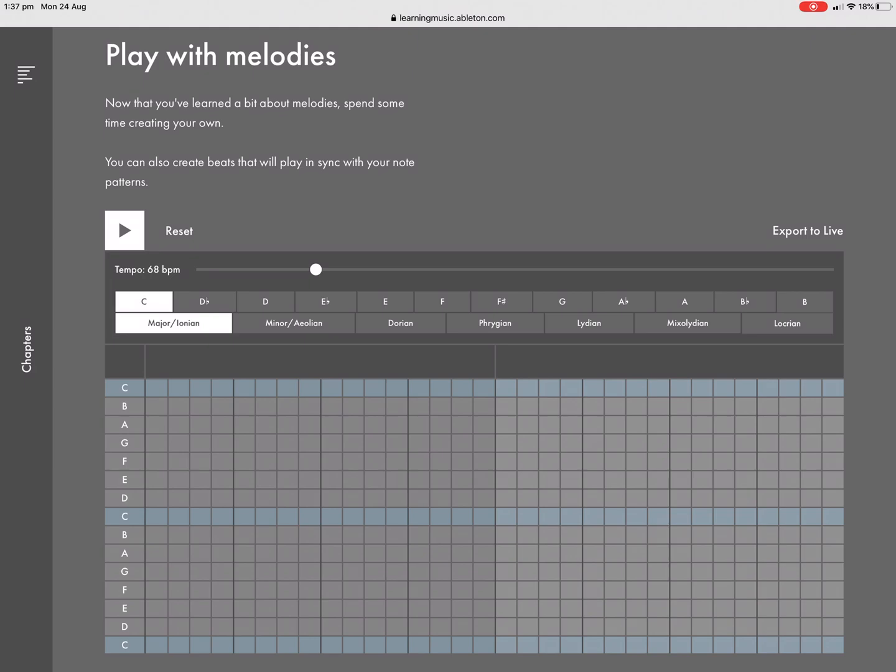I'll write one now so that you can see how you could go about this. So let's have a listen to my melody. Oops, I want that to be a long note. There we go.